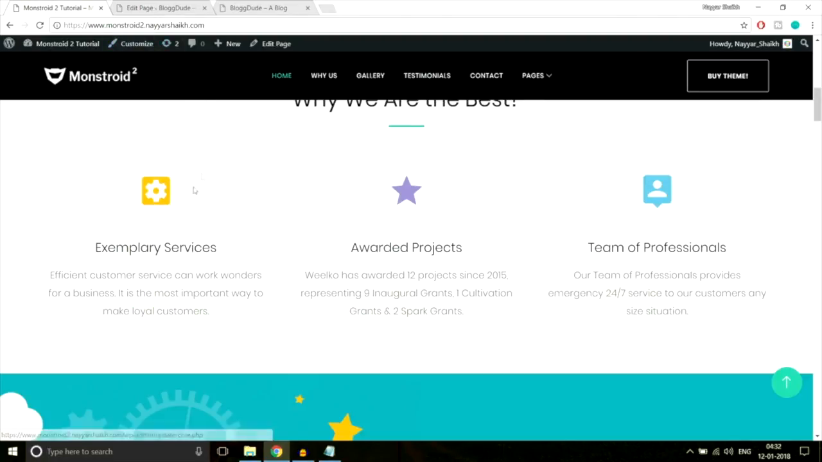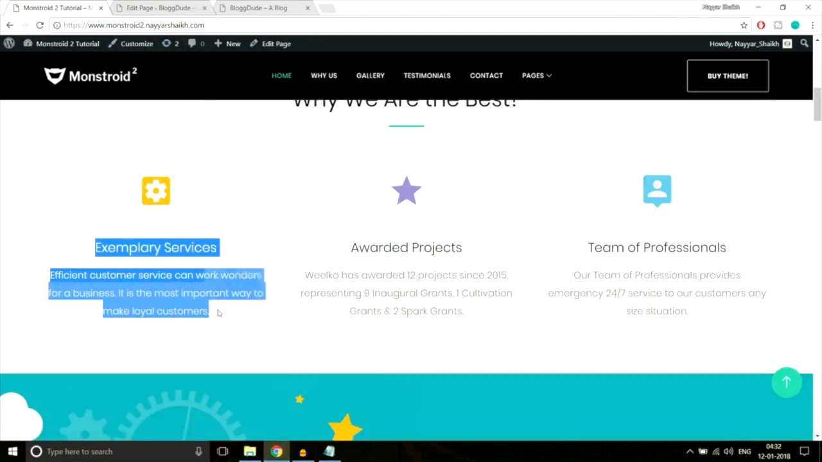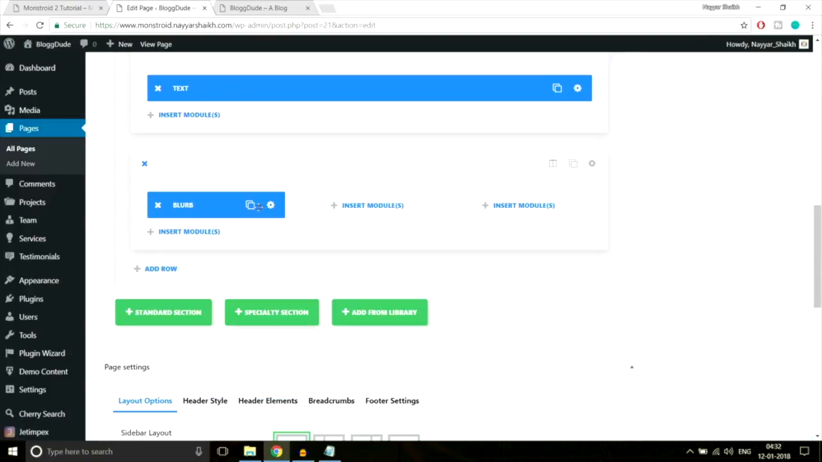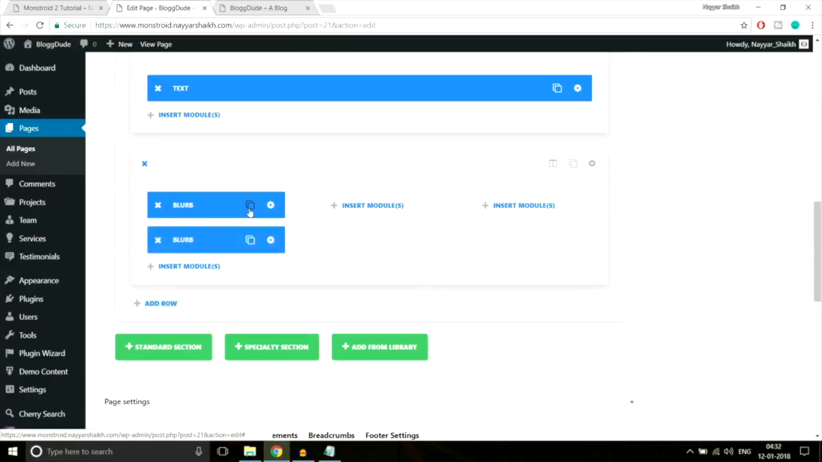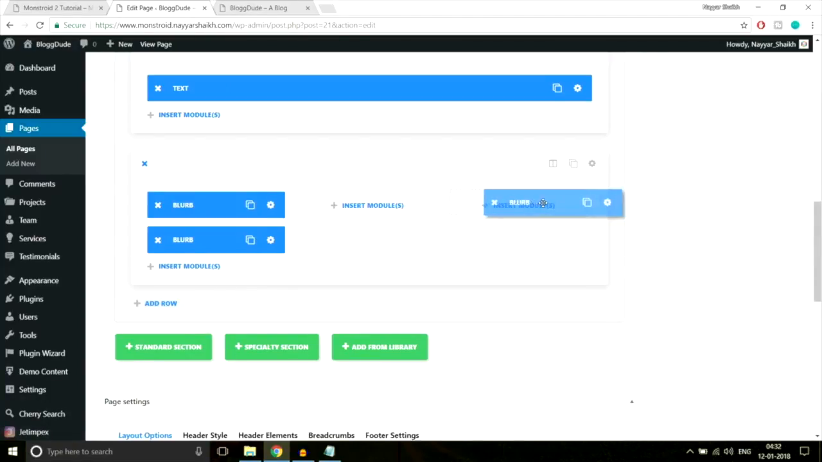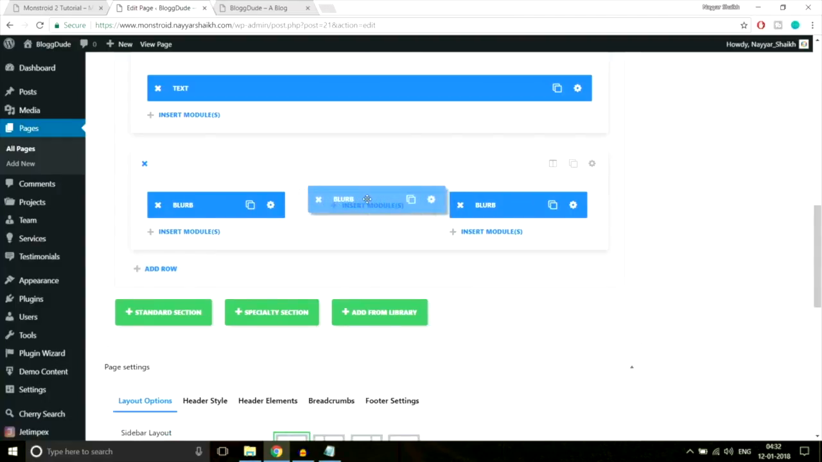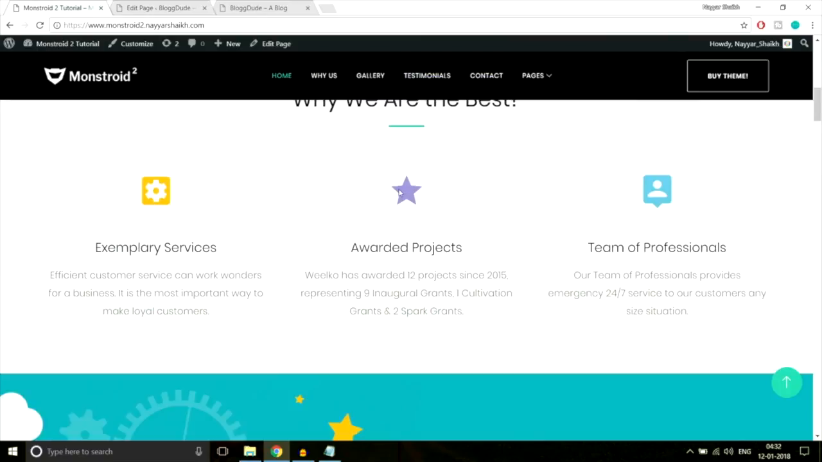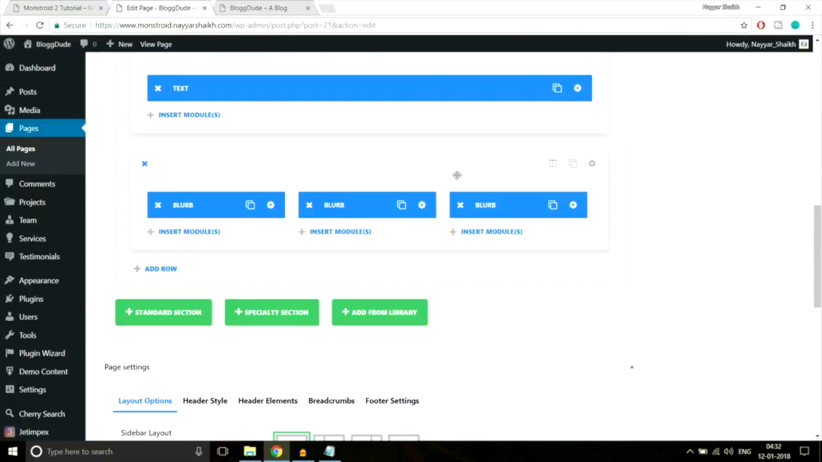Okay, now because it took around 3-4 minutes for us to create this section, what we can do is just click on this button. It will clone the module, it will copy or duplicate the module. We can duplicate it 2 times, and we can just drag this to different columns. Now everything will be the same, we will just have to change the icon and so on. So we don't have to do all the settings again and again. This really saves a lot of time.